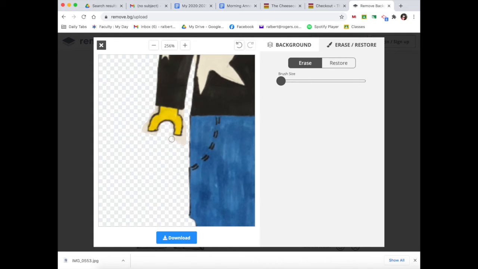I find this is much easier, and you have a lot more control if you're using a real mouse. So if you have a real mouse, go for it, grab it, and make use of it. All right, so I'm going to keep removing what I need to remove and restoring what I need to restore, and then we'll move on to the next step.